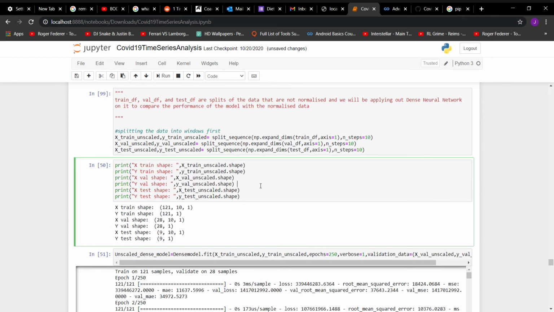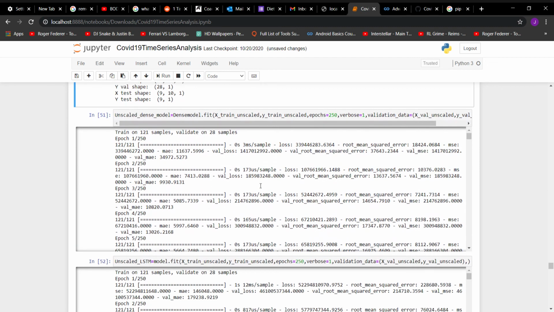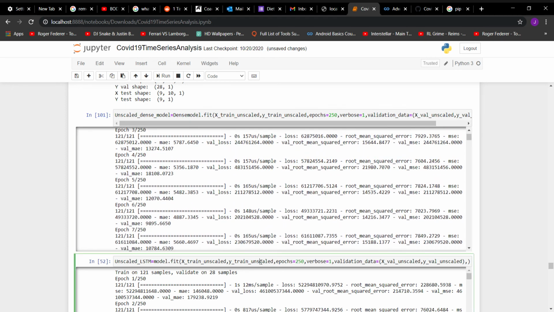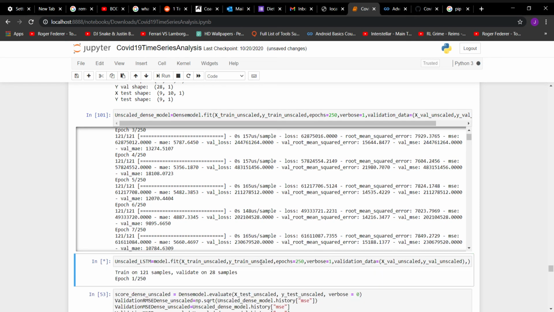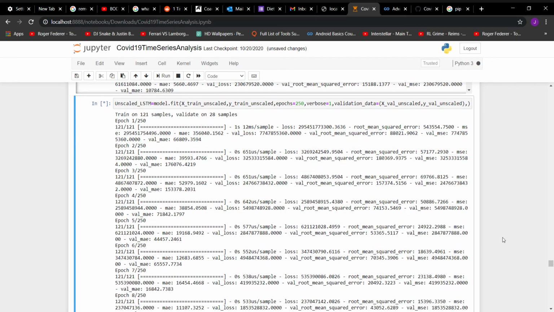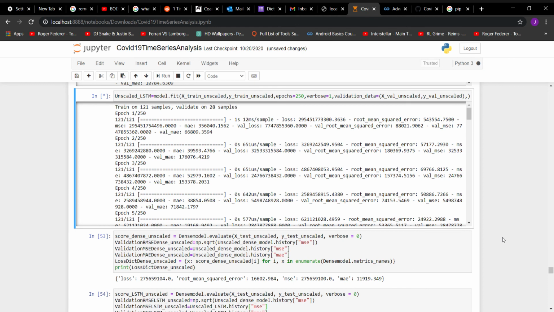Looking at the shape of the unscaled data once again, and training our dense model on the unscaled data. Similarly, I'll train the LSTM model on our unscaled data. And after they have been trained, we will go ahead to see the evaluation metrics of each model to finally decide which model performed the best.